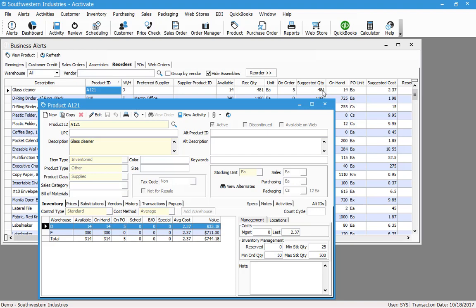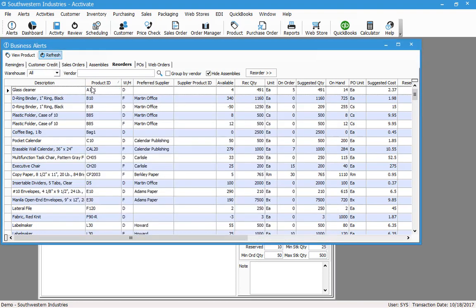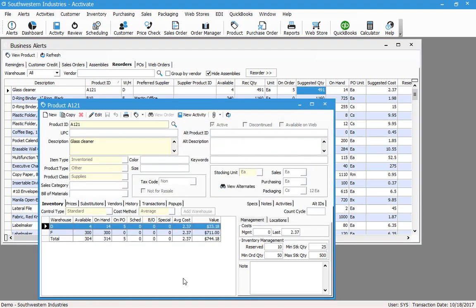So that's where we get this suggested quantity of 481 because it's going to suggest that you order up to your maximum stock quantity. And if we add a reserve quantity, let's say 10, and save, notice that the available quantity goes down to 4. And if I refresh this, the suggested quantity is now 491. It has increased to cover because now your availability includes this reserve or safety stock.